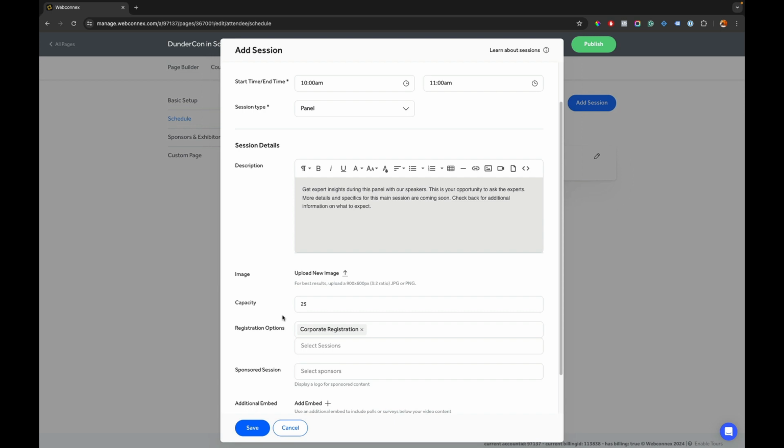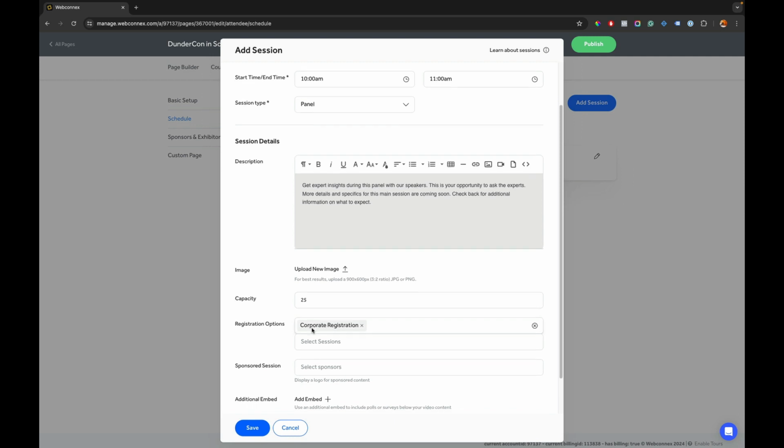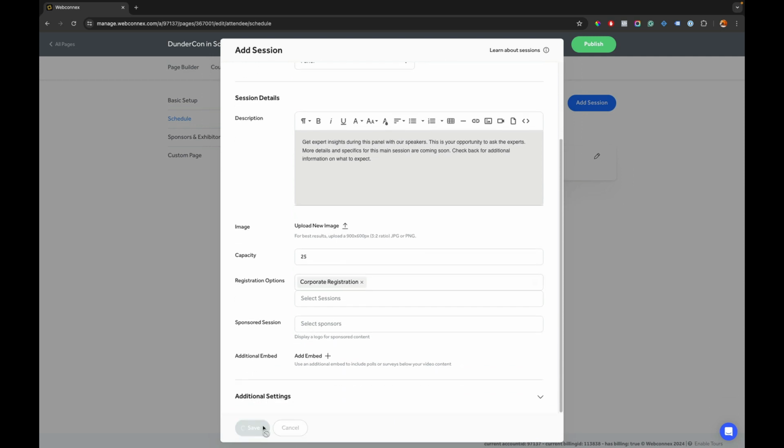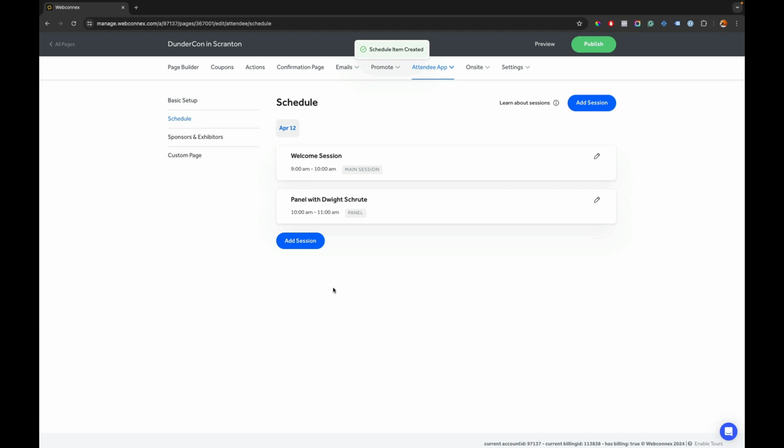So that means that when attendees are browsing the agendas and the schedules to build their customized ones, they'll only see this particular panel if they are the corporate registration option. So that's how that works. And we'll hit save and done. So there we have that.